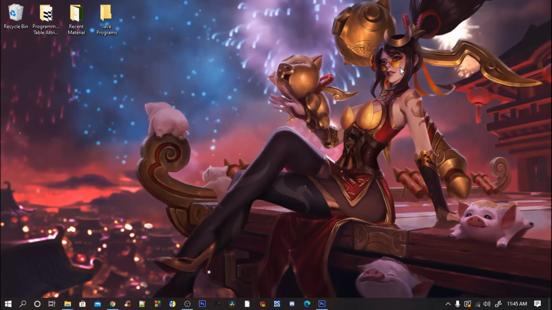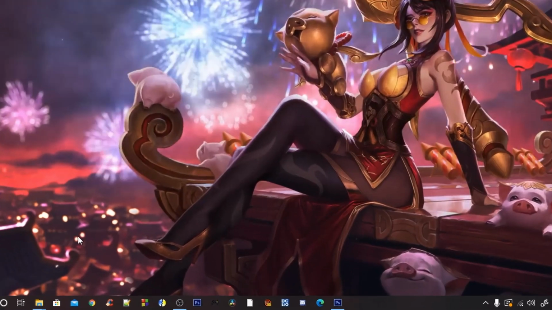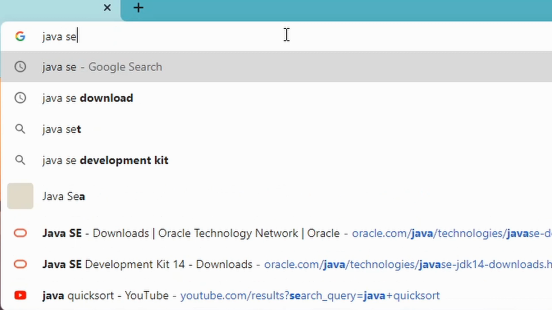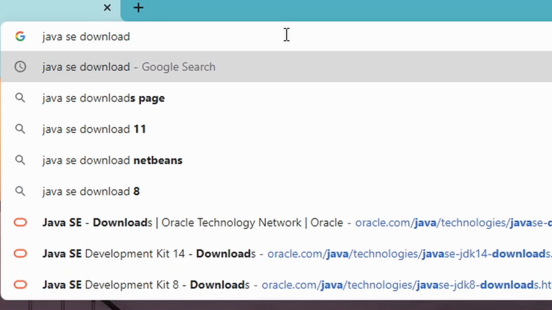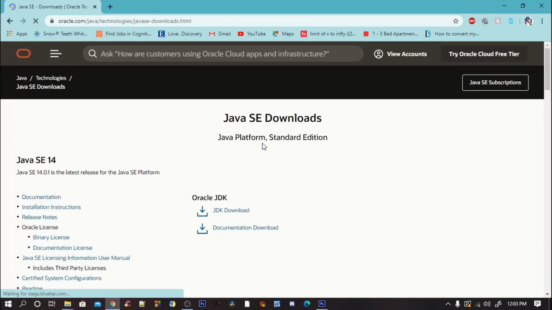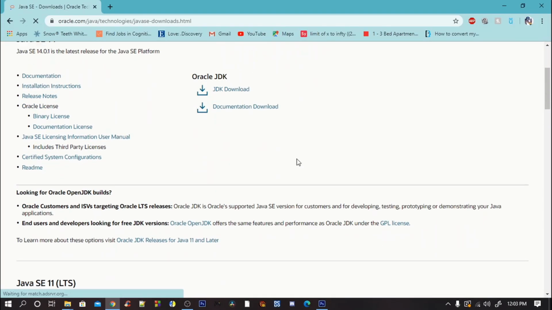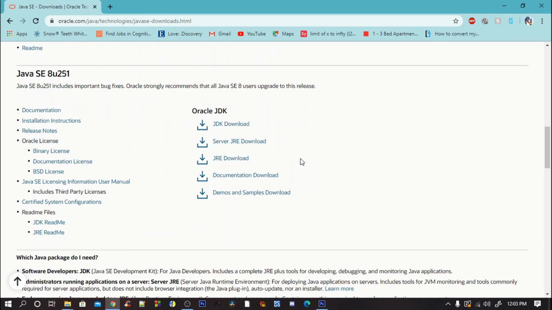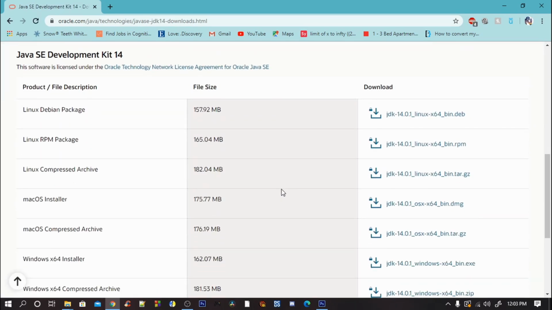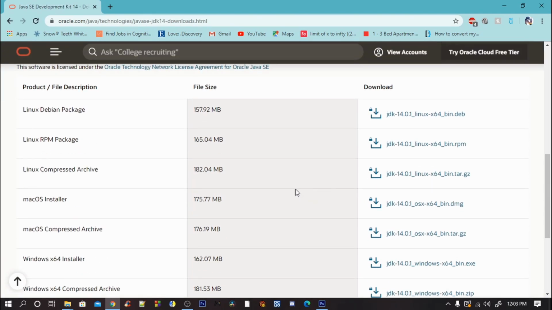Now, on your handy-dandy Windows environment, select your poison of web browser and search Java SE download. Click on the Java SE downloads hyperlink under www.oracle.com. Select whatever JDK you want, I really don't care, but I will choose the newest one. Click download, and here you will have a nice selection of downloads to choose from.